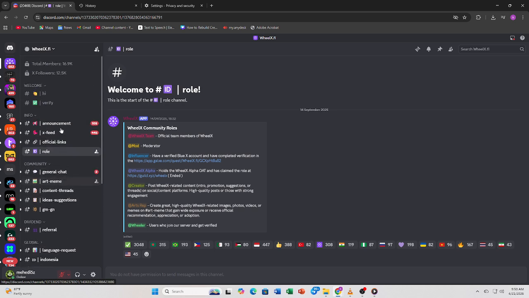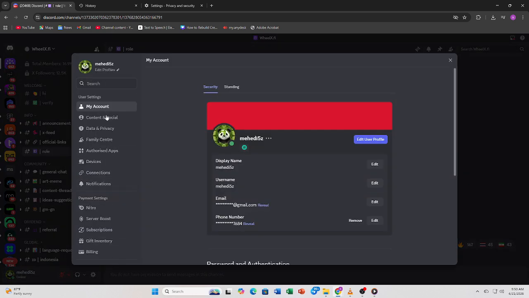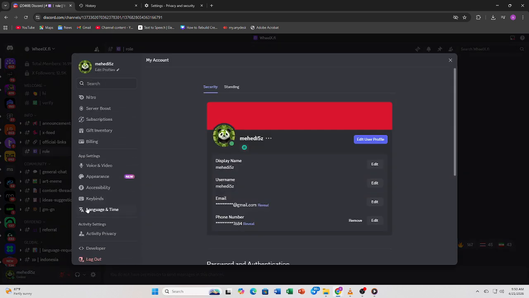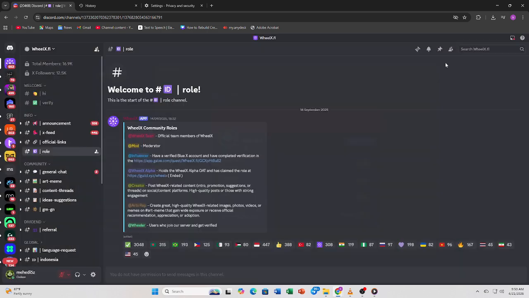Go to the bot dashboard and check settings. Sometimes features like commands or auto moderation are disabled. Make sure you are using the correct command prefix or slash commands. Wrong commands will not trigger the bot.